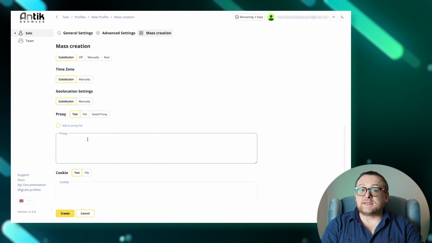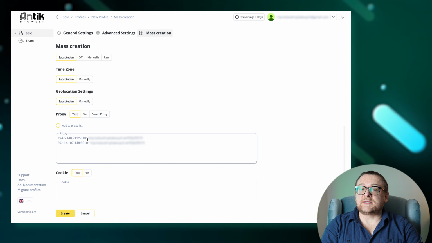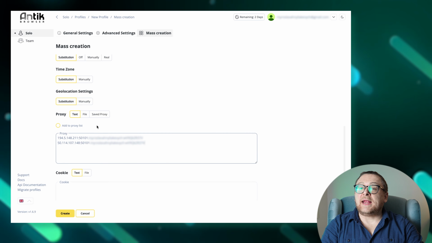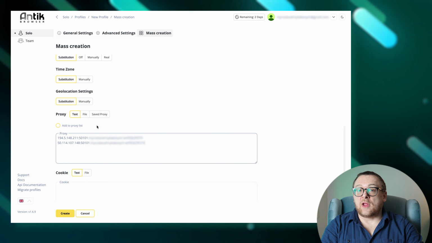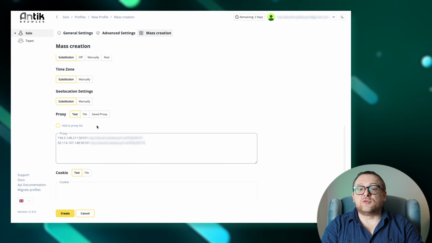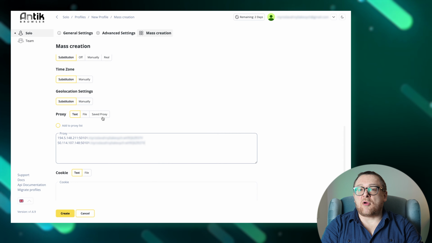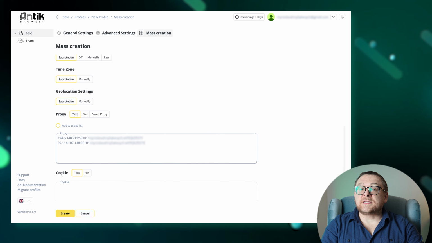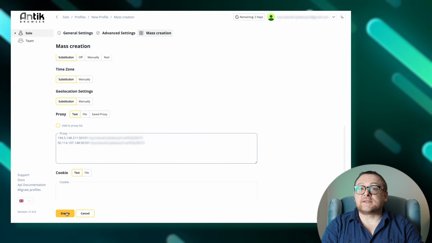Set up proxies. You can add a list of custom proxy servers for rotation, adding each new proxy server in a new line. You also have the option to import them or apply saved proxies in the browser. Once all settings are specified, press Create.